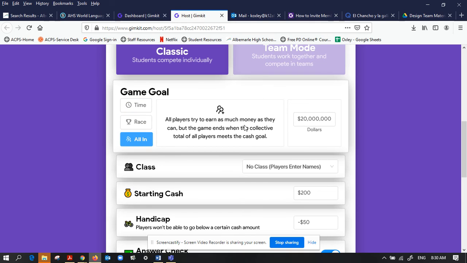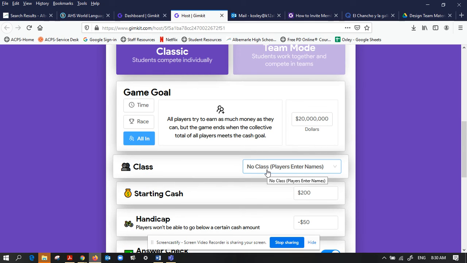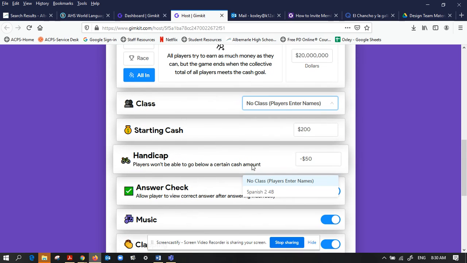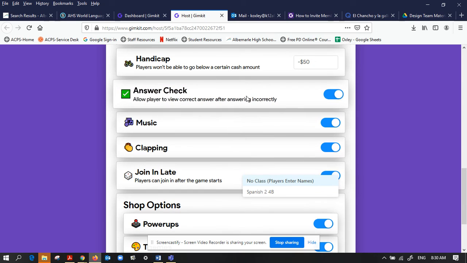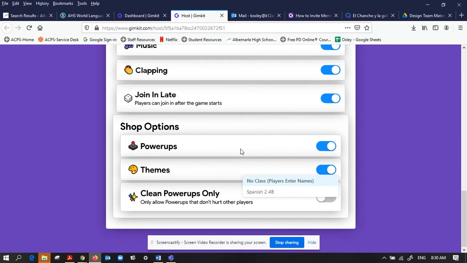All in: all players try to earn as much money as they can, but the game ends when the collective has reached a total. So you can set a collective goal for the whole group that is playing. Class: I'm going to enter class names. Kids have to use the names that I put in to play. Starting cash, handicap, answer checker, so this shows them the correct answers. I like that one because my kids who maybe didn't get a chance to play Quizlet and study the words have some time to get in here and see the answers, and they keep coming back up. Power ups, themes, cleanups.